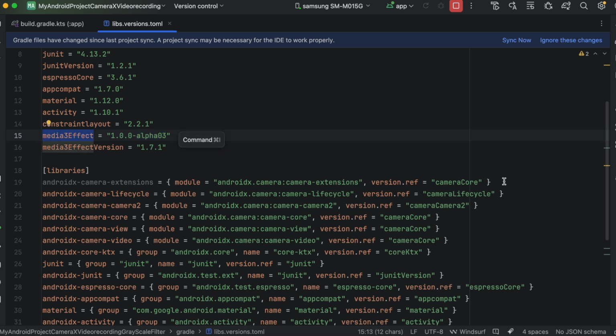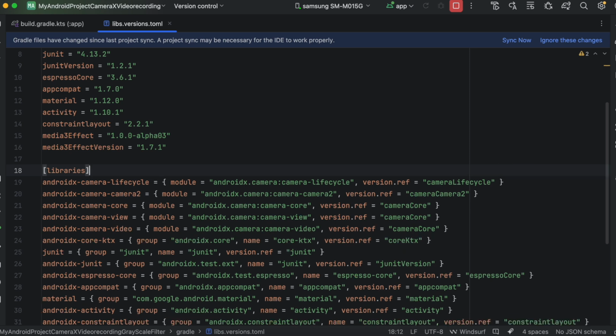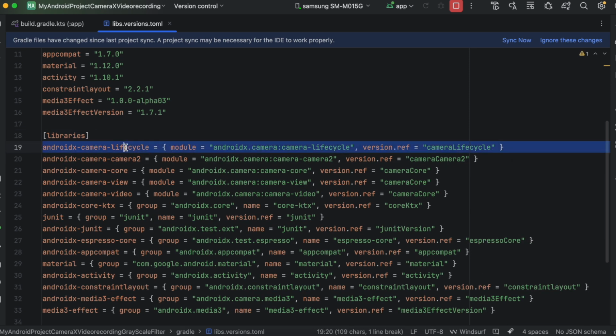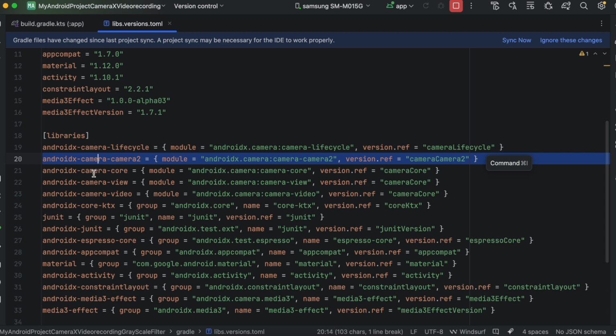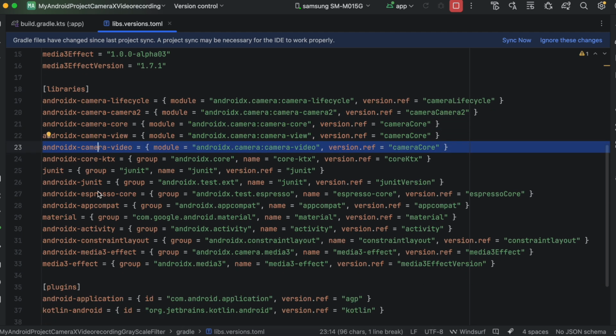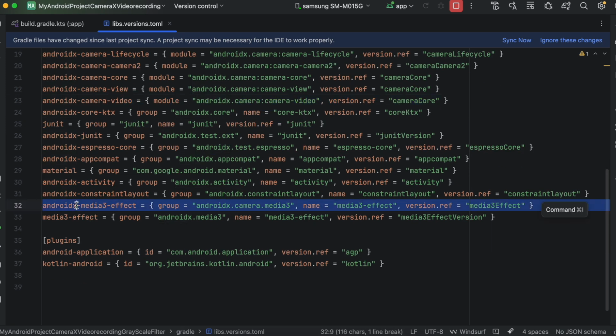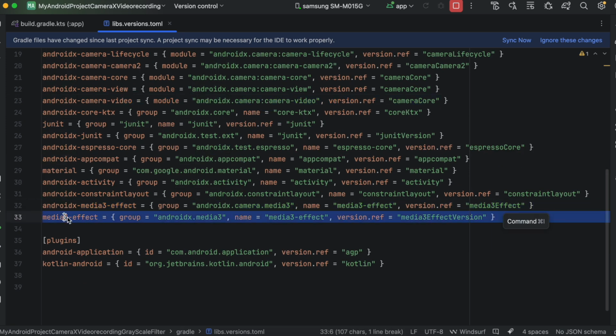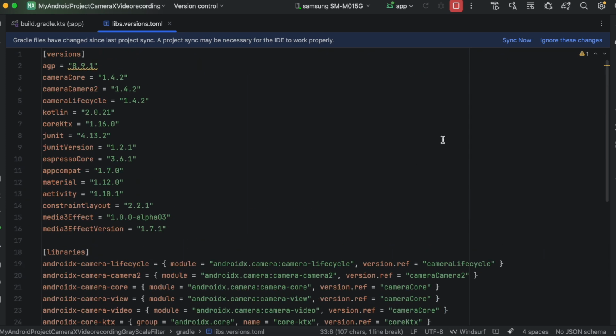Then I don't require this camera extension, I'll just remove this. Here we first require camera lifecycle, then camera 2, camera core, camera view, camera video, and you also need to add AndroidX media 3 effect as well as media 3 effect. Once you add all these dependencies, you will have to click on the sync now button, and it will download all the dependencies for you.